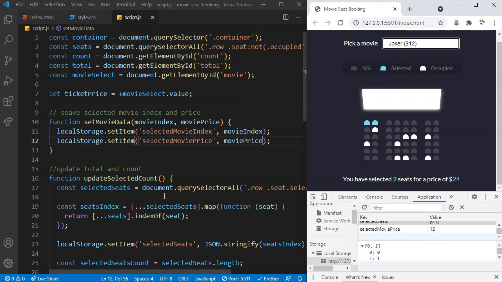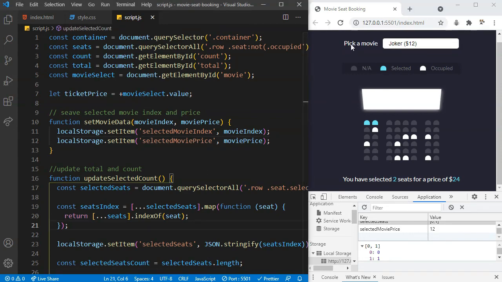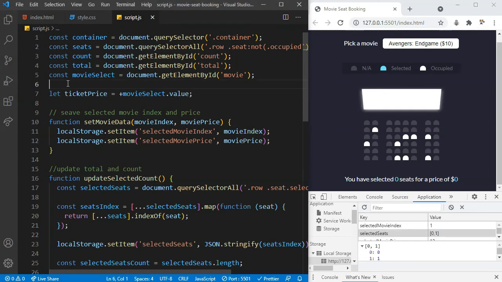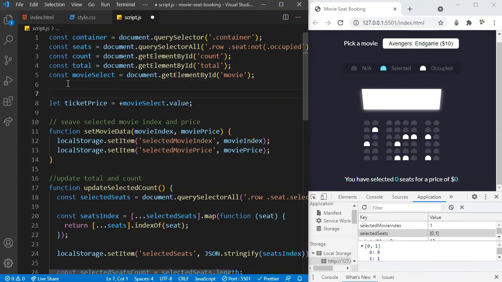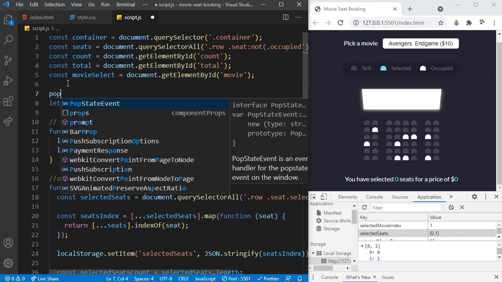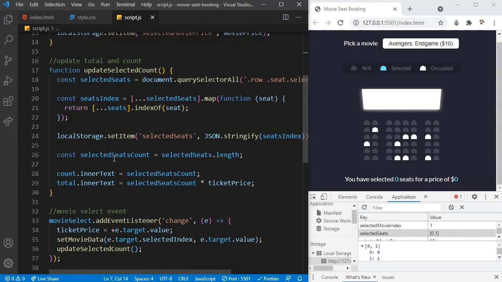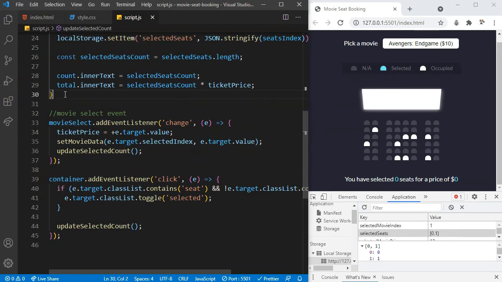So now let's work on when I refresh, so that it actually gets the data from this local storage and populates this UI. So let's work on that. For that, I'm gonna declare one more function that's going to be called at the top. That's going to be populateUI. It's going to be called over here, and let's declare that function over here.